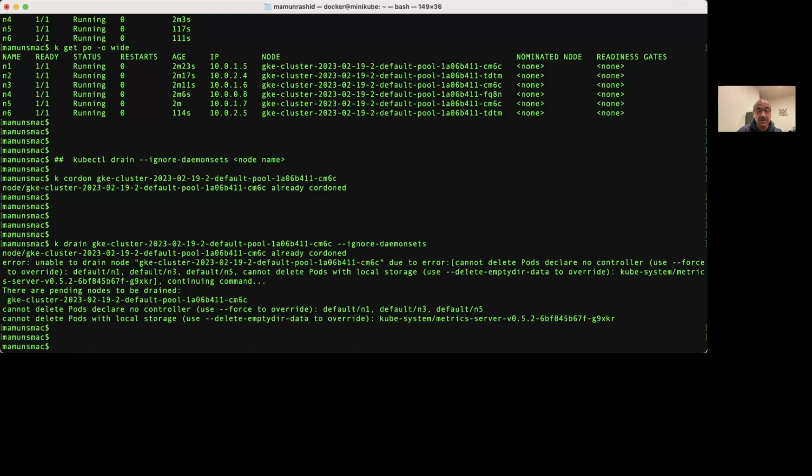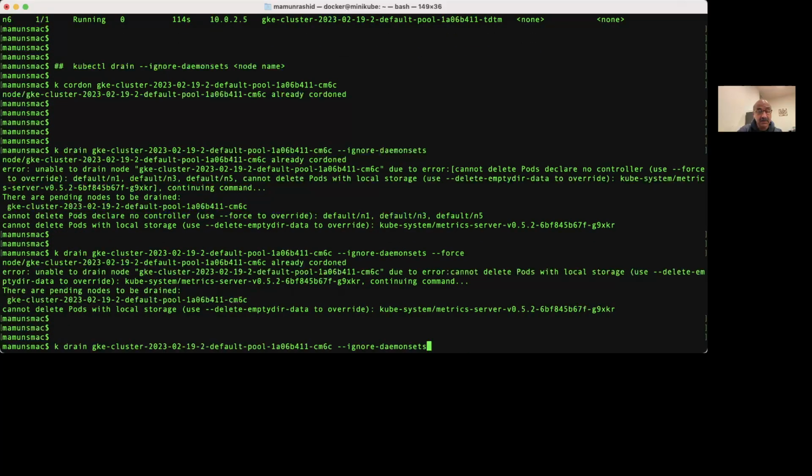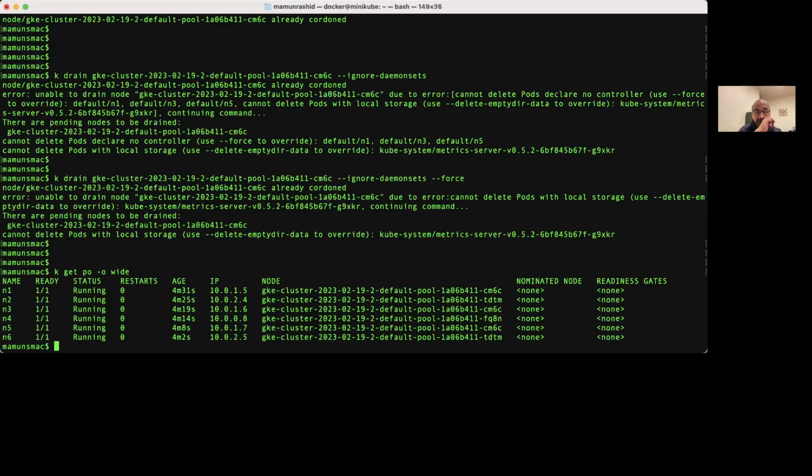Error: unable to drain node due to error. Cannot delete pod, declare no controller. Use force to override. Well, maybe we'll just do force. What happens? Okay. Continue command. There are pending nodes to be drained. Let's see if that did anything for us. Nope. Still running on those pods. That's 6C. What is up with that?